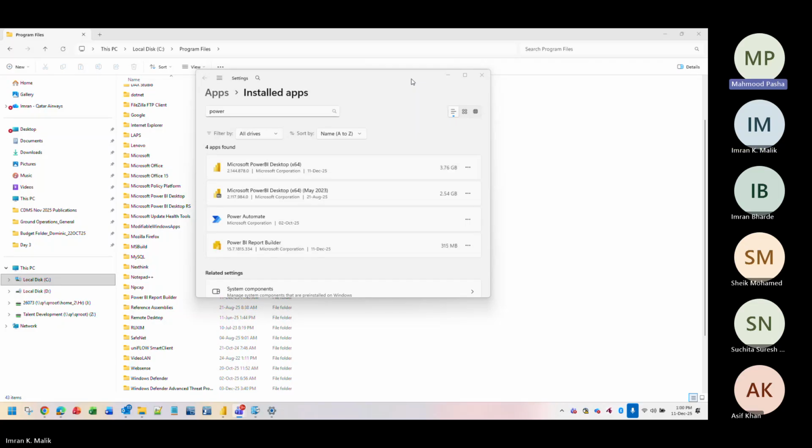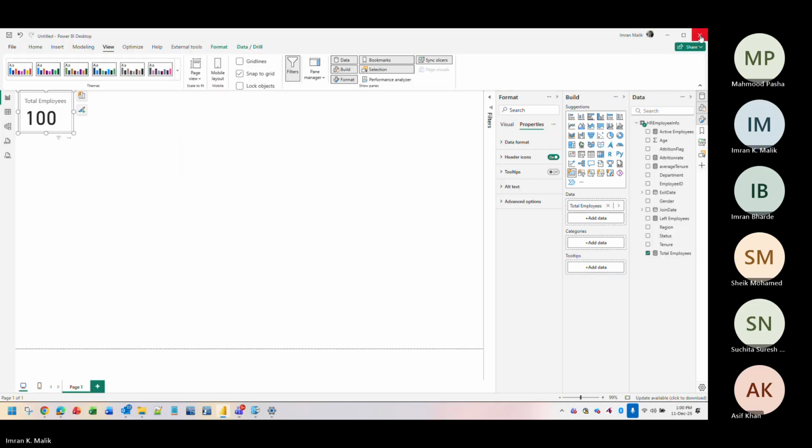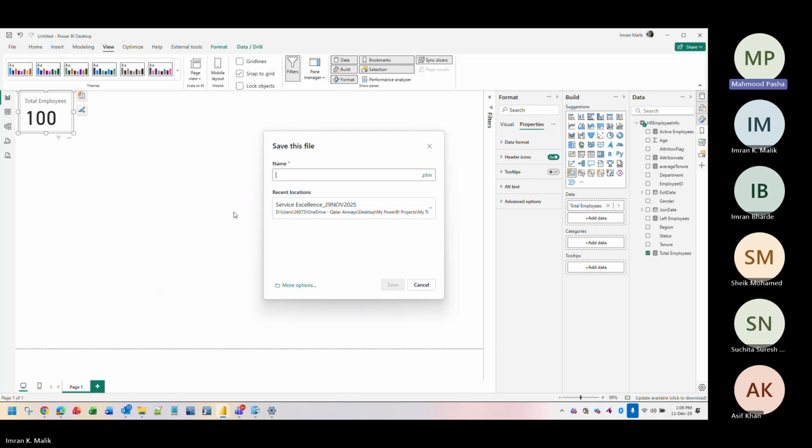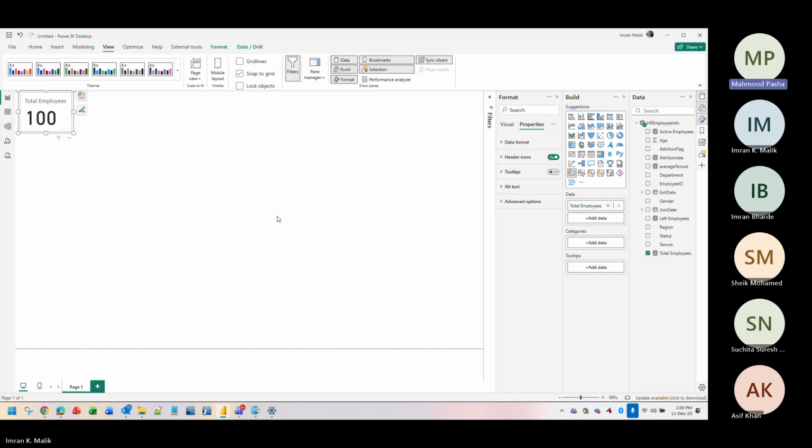Better to save this report, your Power BI, on the desktop and close it. Sure. So save it. Just say today's date, 11th December 2025. Perfect.